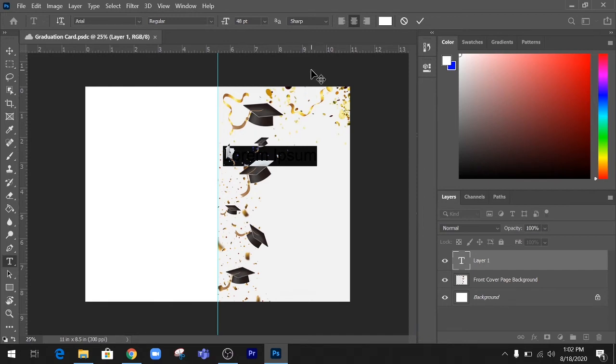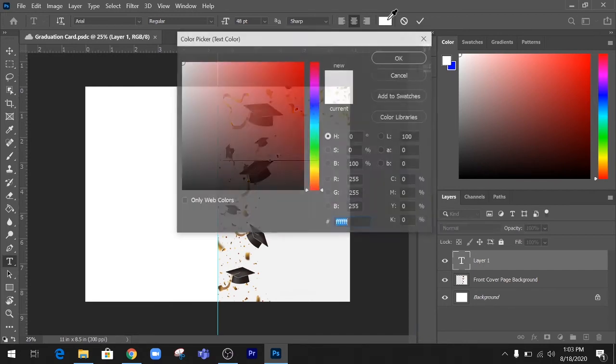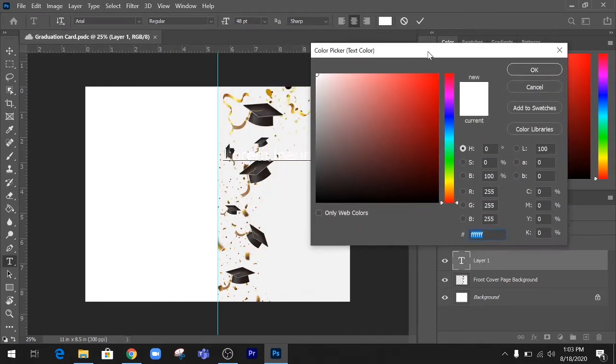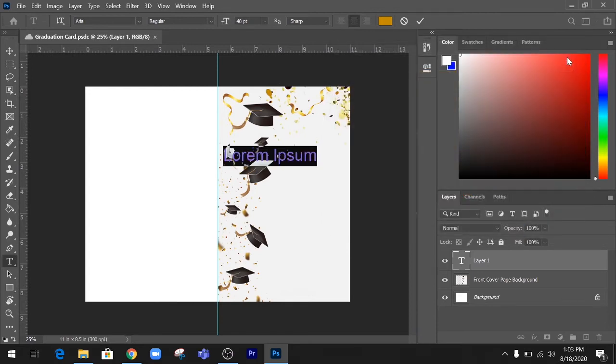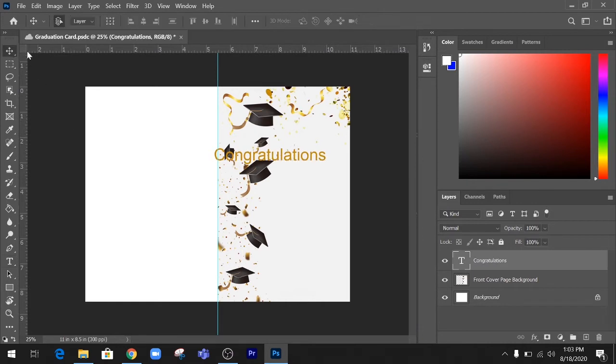Now we are going to change the color of our letters. We are going to drag the color pad to the side and use the dropper tool to click on this confetti brown orange color. Once your words have changed colors, click on the dummy text and start typing the word congratulations. Now we are going to click on the move tool and we are going to center our congratulations words.